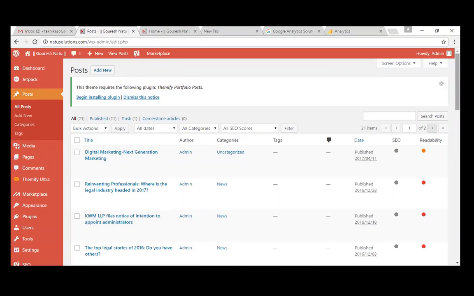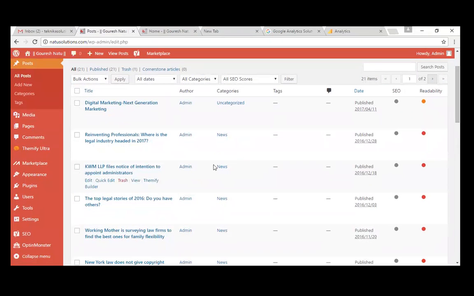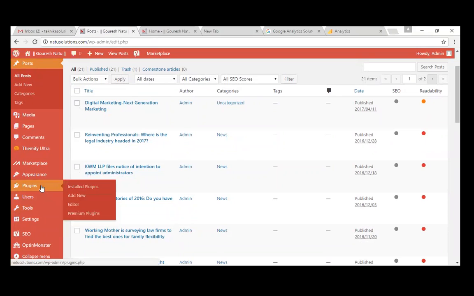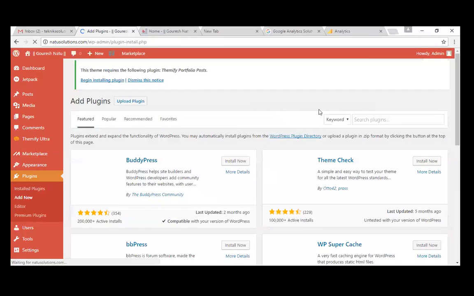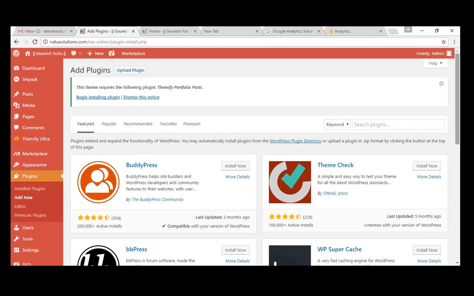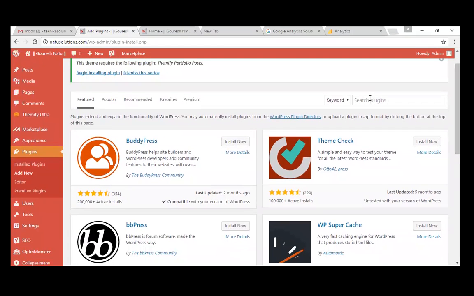Now, in this WordPress panel, what you have to do is go to the plugin section on the left, and then click on add new plugin. Over there on the top, right next to the plugins, you see add new. So you have to click on add new plugin. And in the search bar, just type in Google Analytics.